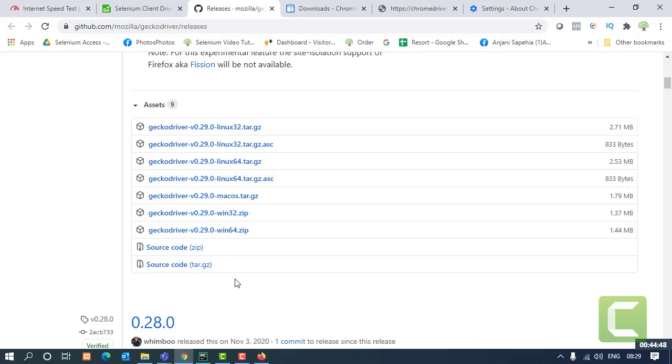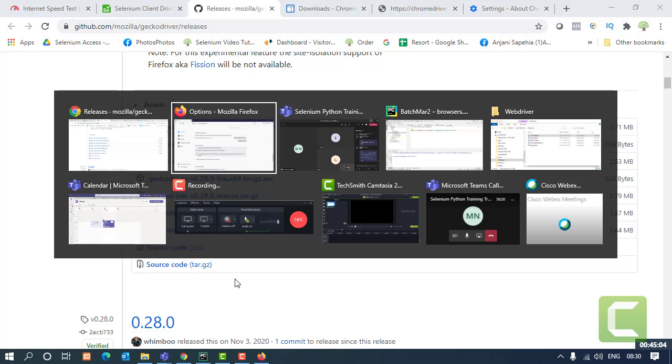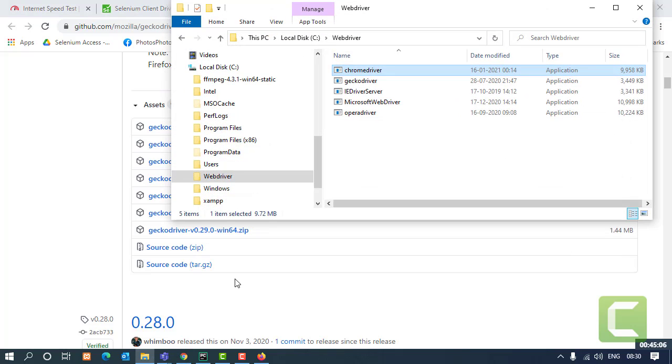Just extract it the same way you did with the Chrome driver and keep it at the same location where you have kept the Chrome driver, or if you want to change the location, up to you. Right, this way you have to do. I have it at the same location.